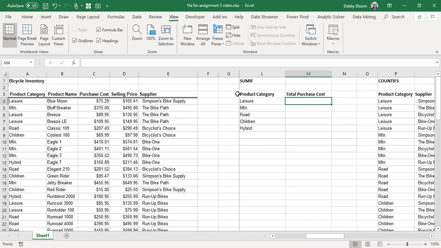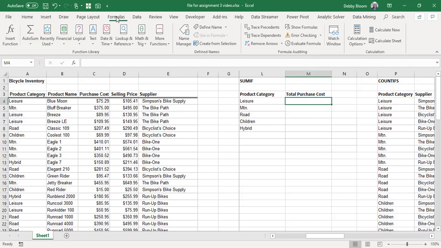So now that I've frozen my panes, I can see both my list and my formulas. Now I'm going to enter my SUMIF formula in cell M4. So I'm going to click the Formulas tab.